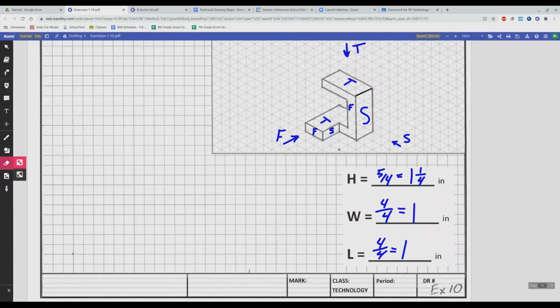We have to draw our boundary boxes. So our front view sees the height and width. So this would be 5 quarters high, 1, 2, 3, 4, 5, and 4 quarters wide, 1, 2, 3, 4. There. Okay. Leave a gap of 1 inch, 1, 2, 3, 4. And for the top view, 1, 2, 3, 4.